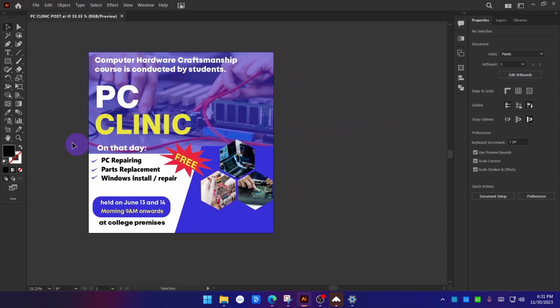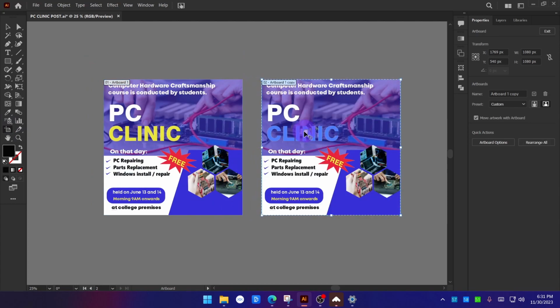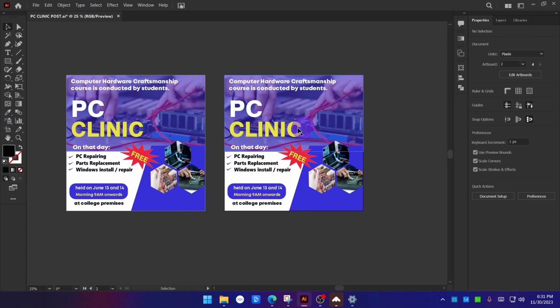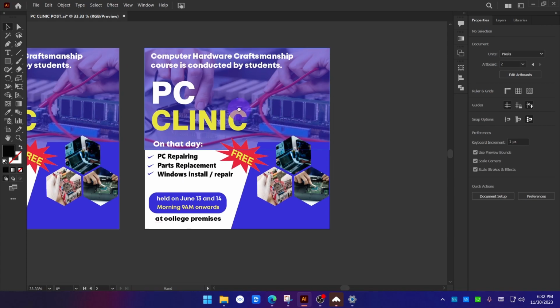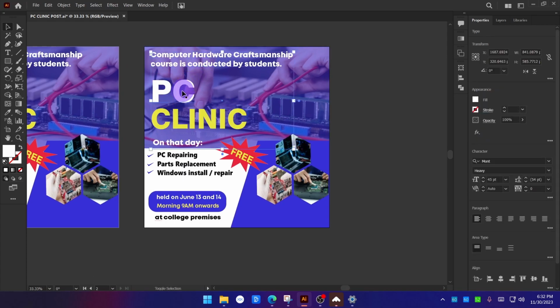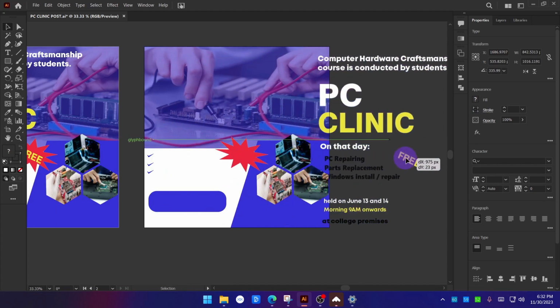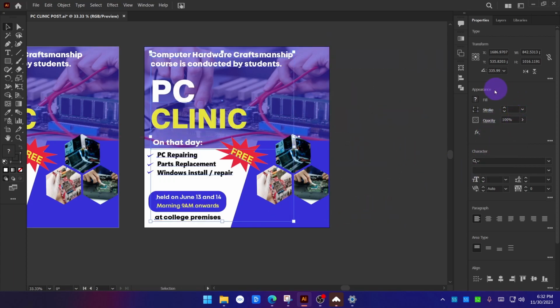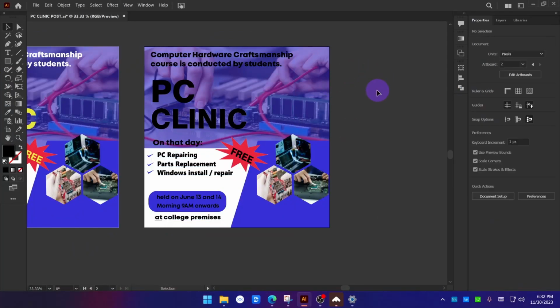The first thing that I'm going to do is get the artboard tool and take a duplicate copy of this so that we can see the before and after. On this version, what we could do is completely remove all the images and keep only the text. First of all, I'm going to highlight all the text in here. Let's see if I have selected all the text. Yeah, all the text has been selected. Now I can go to fill and change its color to black. Okay, so fill and black color.